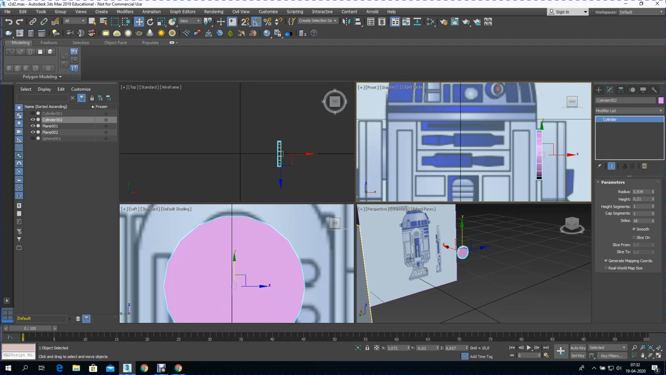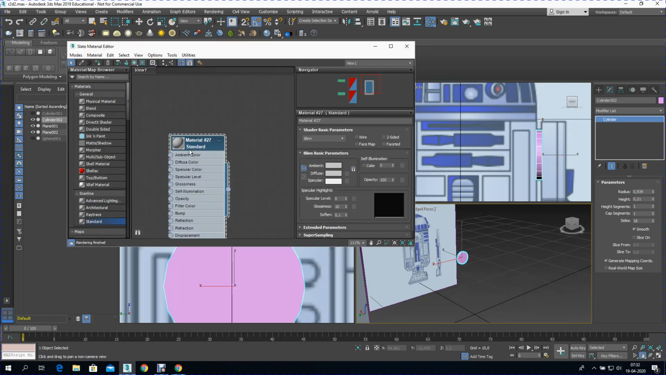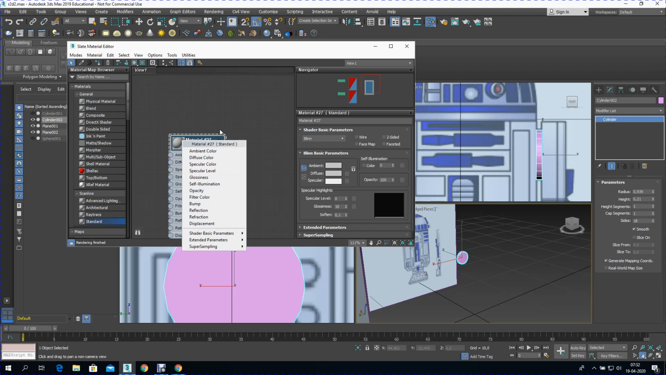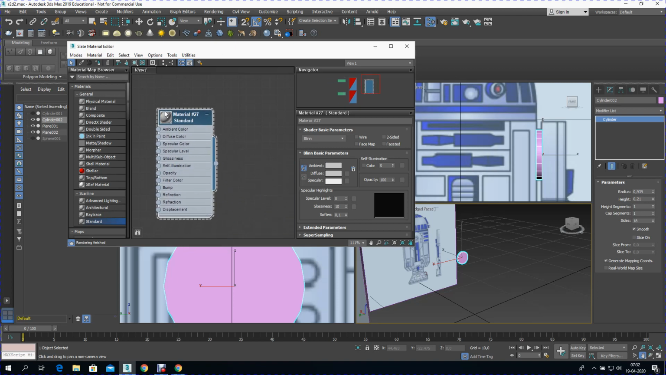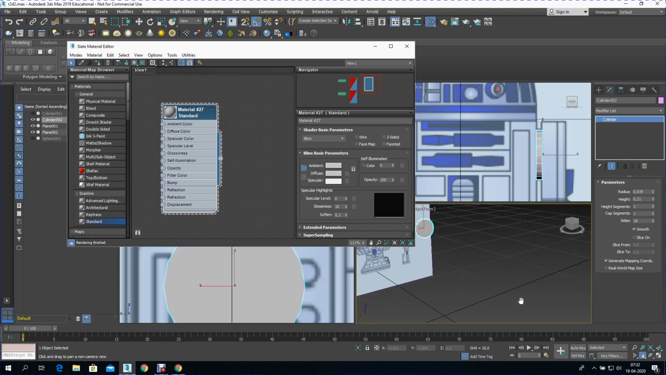So it matches with the other R2D2, we're going to give it the same material. So what I'm going to do is click M to bring up the material editor, make sure the material is selected, and then go right up here and apply it. Or alternately, if I can still do it, no you can't. Well then you go right up here to assign material to selection. As you can see now, you have that rotation, you have your cylinder you're going to use for that point.